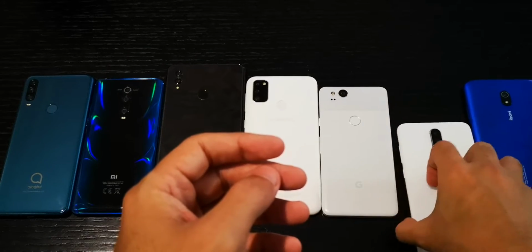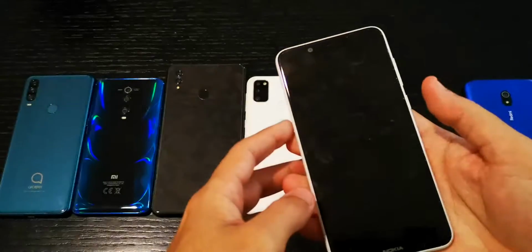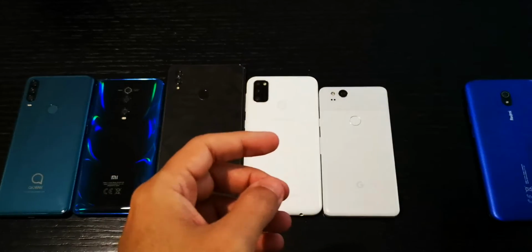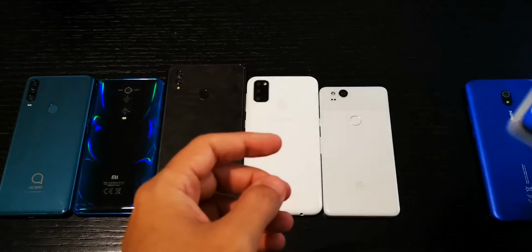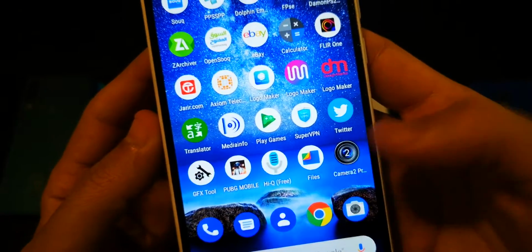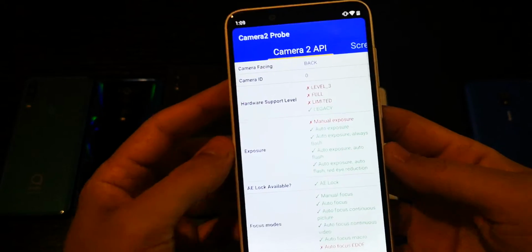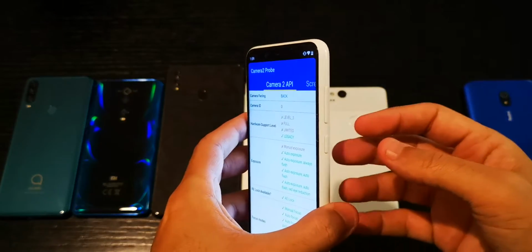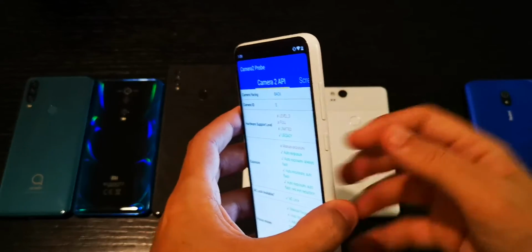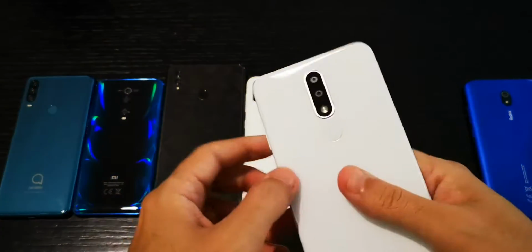We have the Nokia 5.1 Plus here, and this is one of the nice phones of 2019 and 2018 as well. So let's see. This is the Camera 2 Probe, as you can see here. Now when you download it, it says legacy. You cannot install anything. Now, why does Nokia have a legacy? Now, this is the Helio P60. This is not a Snapdragon.